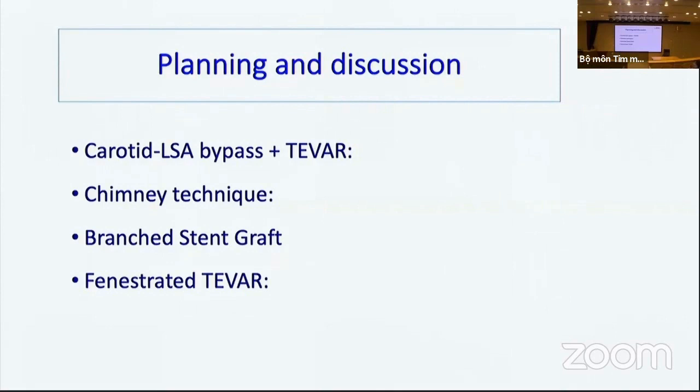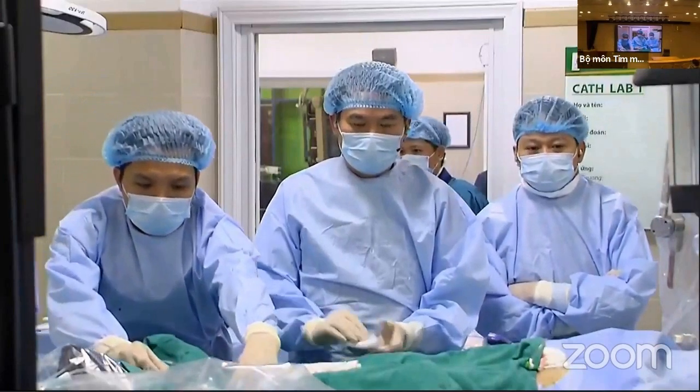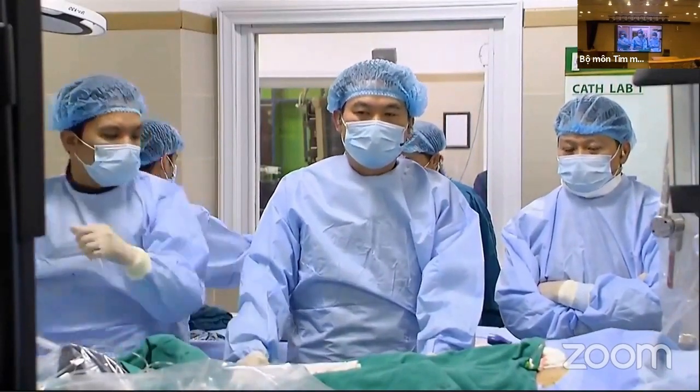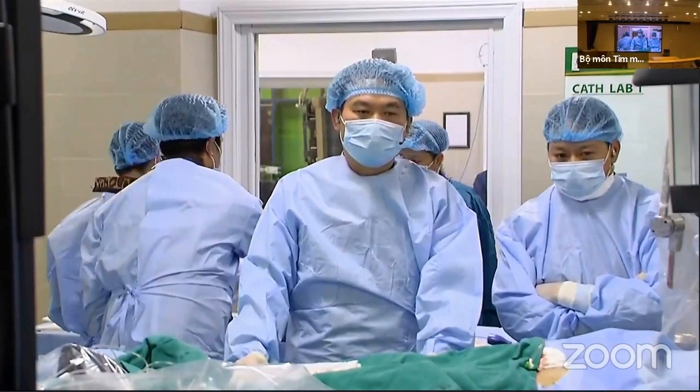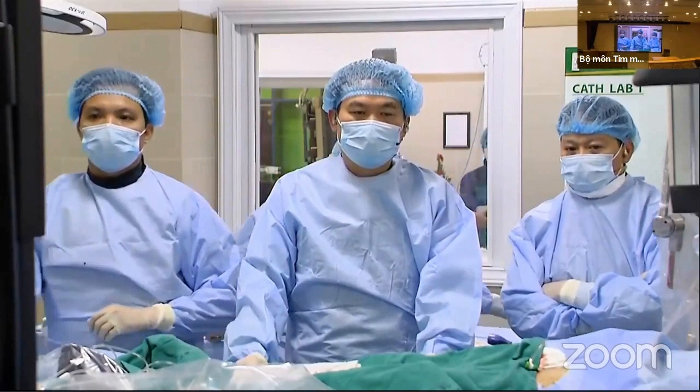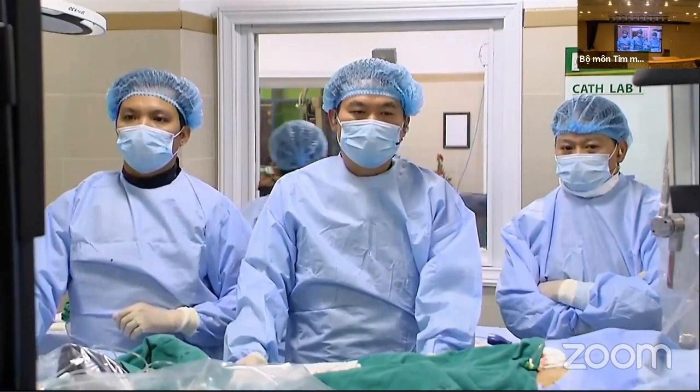I think it's very important if you cover the left subclavian, it has to be protected with a bypass graft or a chimney, and that depends a lot on what individuals are comfortable with, because we've seen that 40 to 50% of cases with stroke or spinal ischemia almost always have the LSA covered. So having something like that is important.